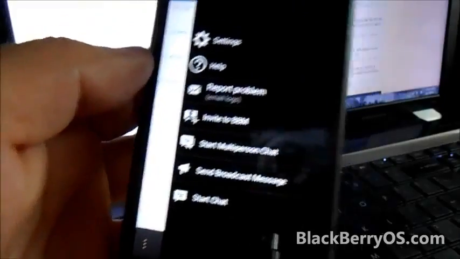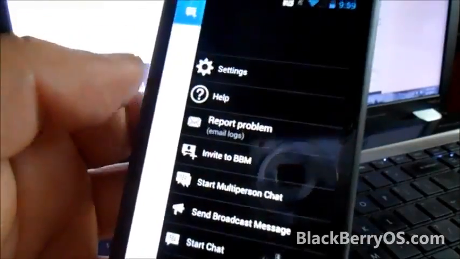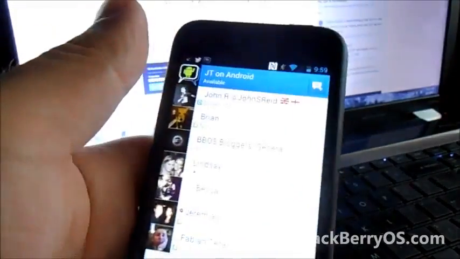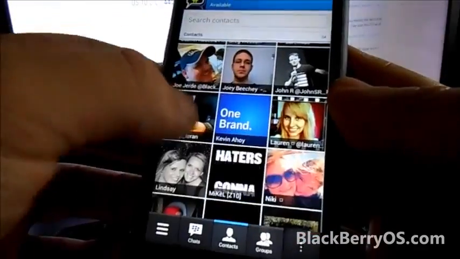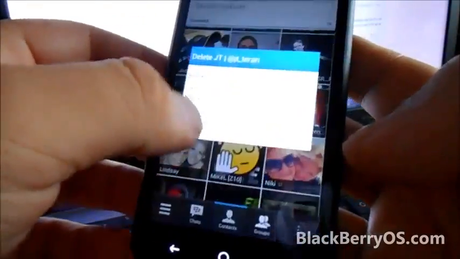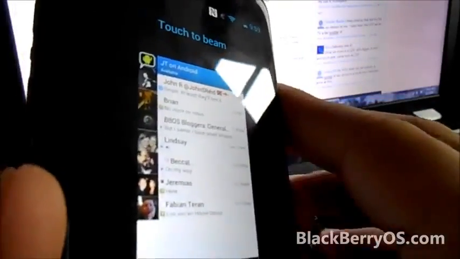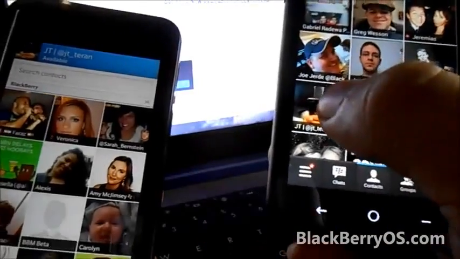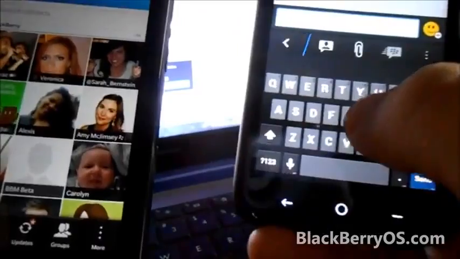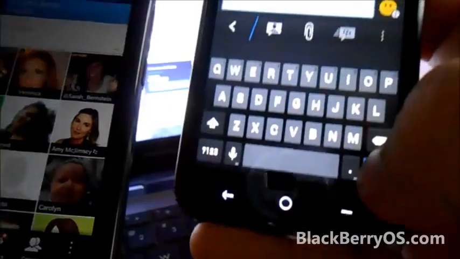The settings will be on the right hand side, just because we don't have the ability to swipe down from the top on Android. It's a little bit different. So let's get into a couple cool little things. Actually, I'm just gonna delete my Z10 from here, so I can show you guys. One of the cool things is you can actually add contacts via NFC on Android. You'll see it says touch to beam. If you press it, it will automatically add the new contact, and you can see right there that I just showed up. So let's send the BBM over here.